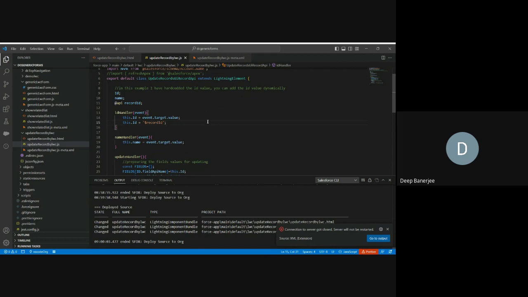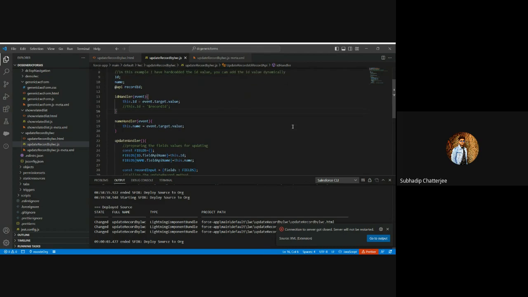But whatever the procedure you told, that is correct. Yep. Now in this way you can dynamically put the record ID of the page. Sorry for interrupting, one thing: in the update record, when we have to create the constant of fields, at that point of time, we can also use this dot record ID, right?